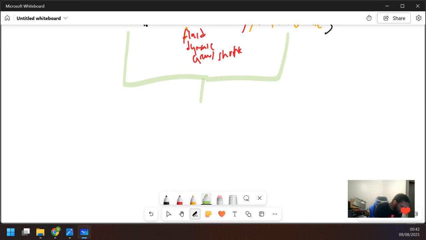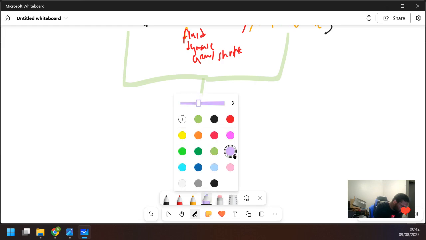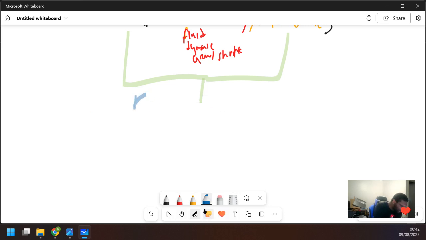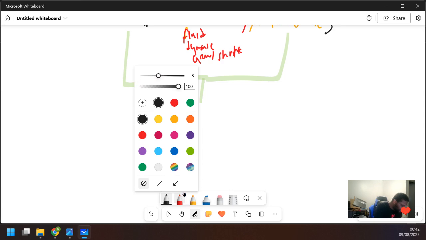Let me get some colors. A different one. So Rift. This is black. This is like highlighted. I don't want a highlighter. I want a pen that's not highlighting. This is a highlighter, so this is not a highlighter. So I'll change this to black.